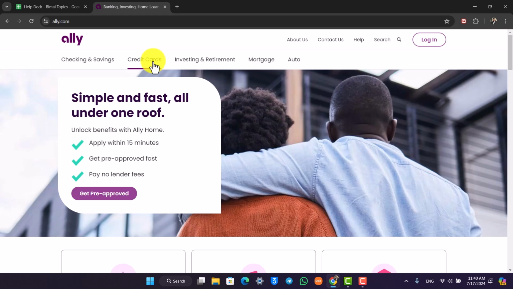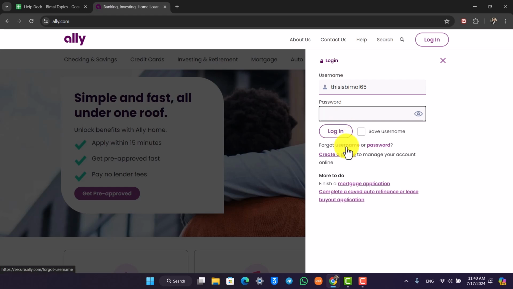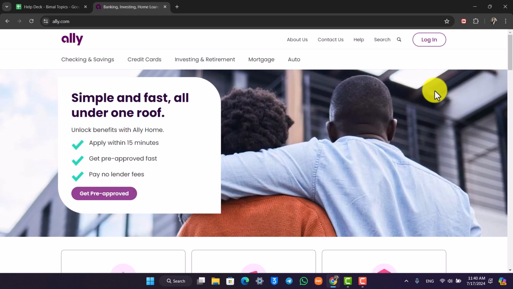Now, first, before you do all this, if you want to log in or sign up for your online banking on Ally Bank, you could simply go to the login option from the top right. Over here, you simply need to enter your username as well as the password that is associated with your Ally Bank account. Then you can click on the login option to do so. In case you happen to forget your username or password, you can click on forgot username or forgot password. Now, if you have not yet created a profile to manage your account online, you can simply click on the create a profile link that you'd be able to find on the right hand side of the screen.